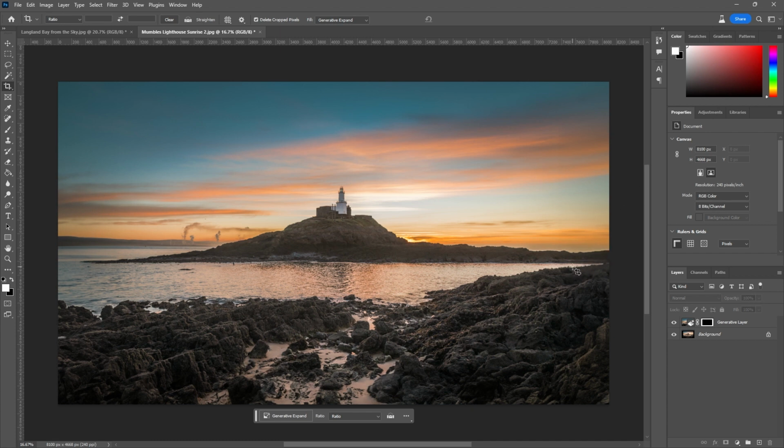So that's how you expand an image in Photoshop using the generative fill, which is really, really powerful.